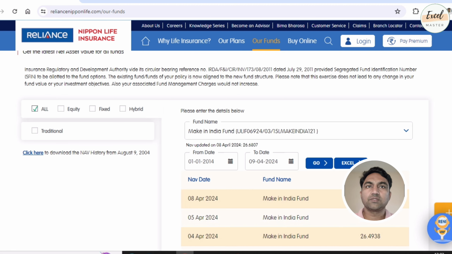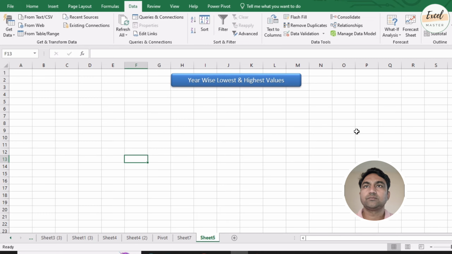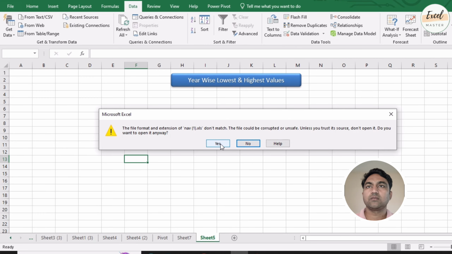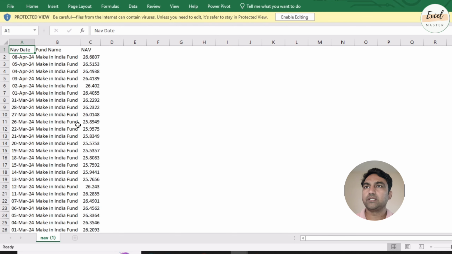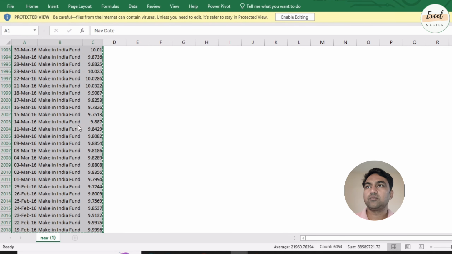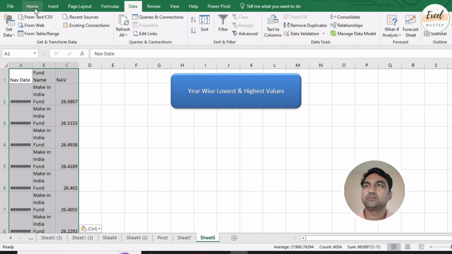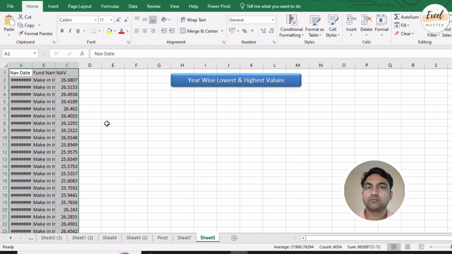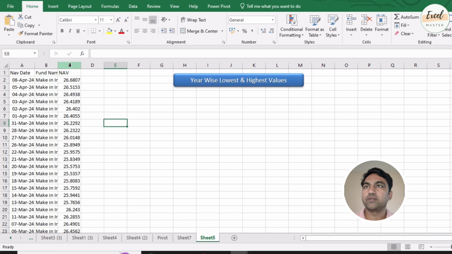Perfect. So download the Excel file. Open that. Copy the data and paste it in our master file. Perfect.